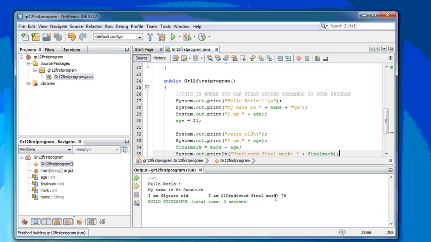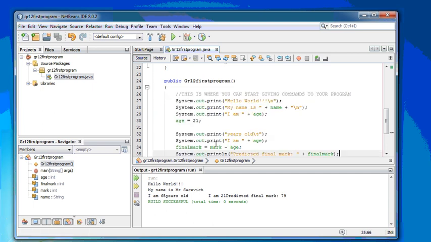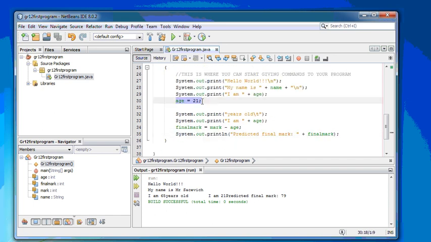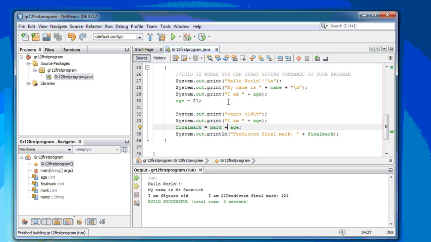I subtracted my age. Remember, it's not 65. At this point in the program, I've switched age to 21. So that's how I get to 79. I can do addition if I want to do addition. So I'll do adding. See, my final mark will be 121. I can do multiplication. And then the interesting one to remember is division.